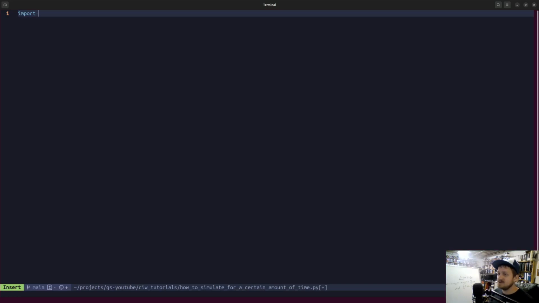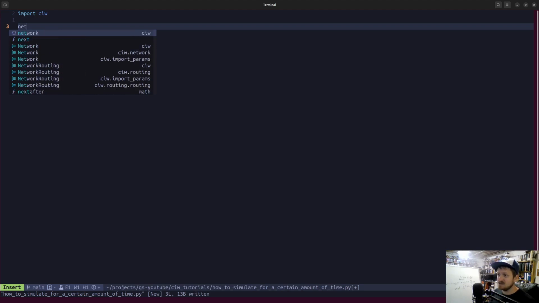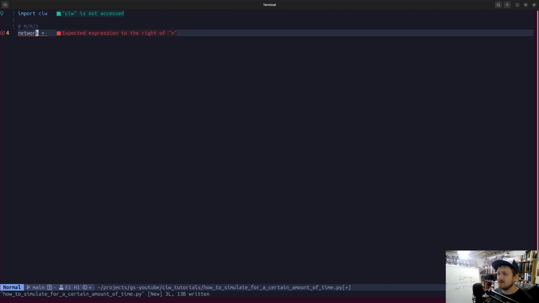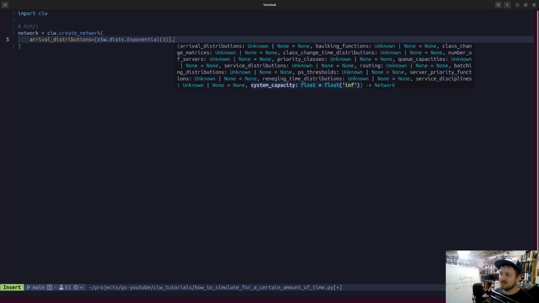Okay, so the first thing we need to do when working with Q is we need to import Q itself. We also need to define a queuing network model. So let's call this, for the sake of example, an MM1Q. Let's go Q create network, and we need to supply some arrival distribution. For this, let's go q.dists dot exponential distribution, and we'll set it at a rate of, doesn't really matter for this example, but let's say 3.